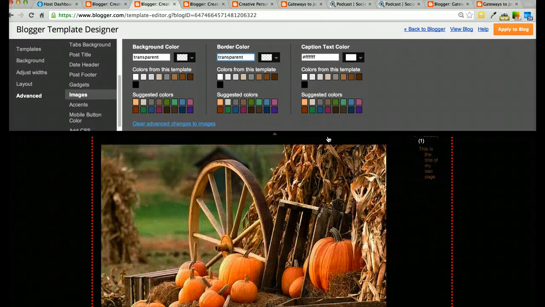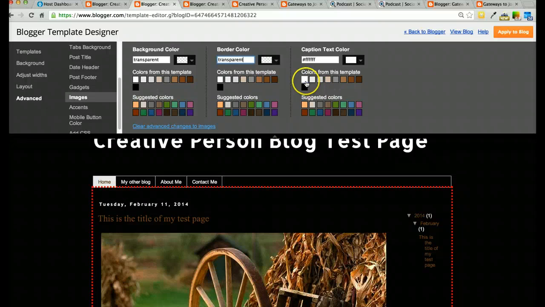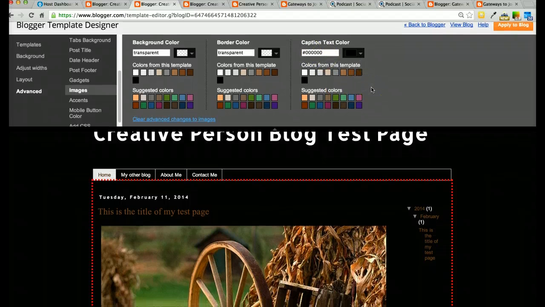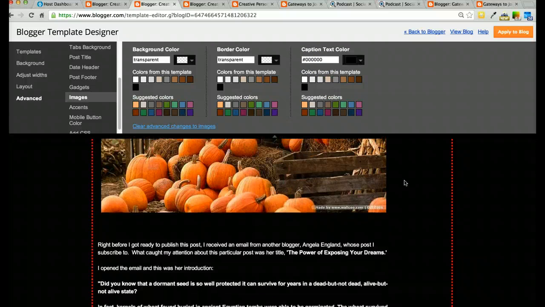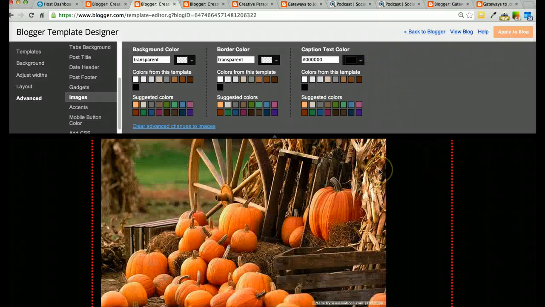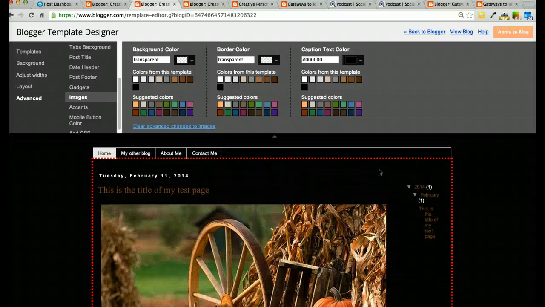And then the caption title, I don't like having caption titles on my pictures, so I'm not going to say anything for that. And then we want to apply to blog. And I hope it has, okay, I hope it's taken.